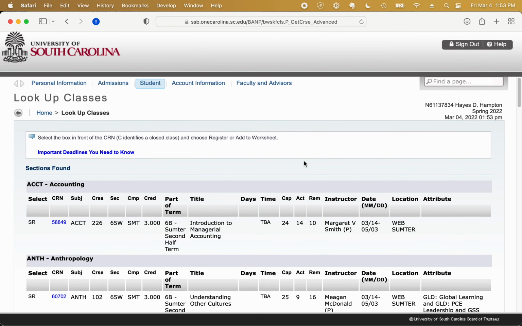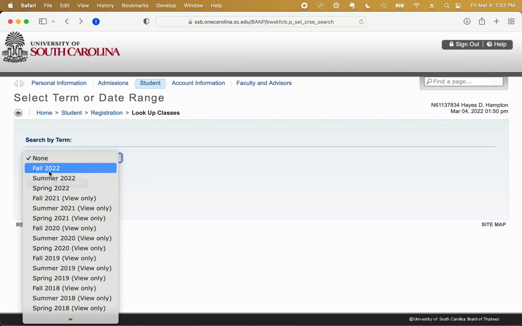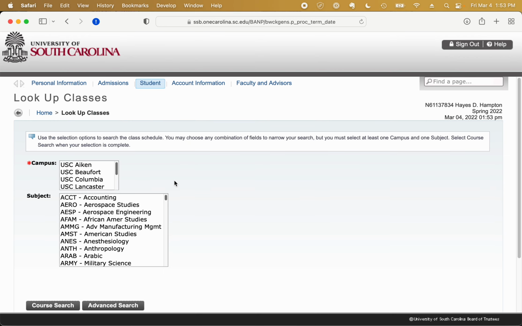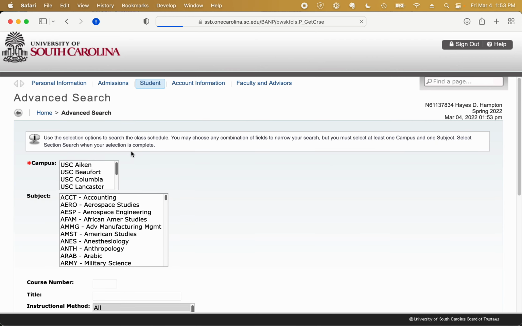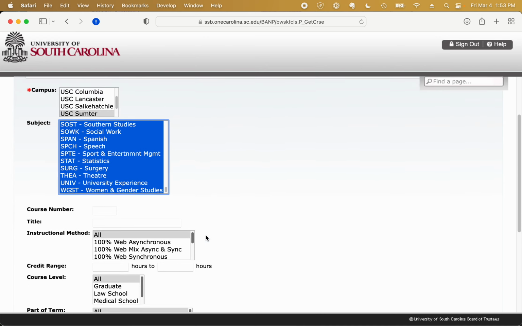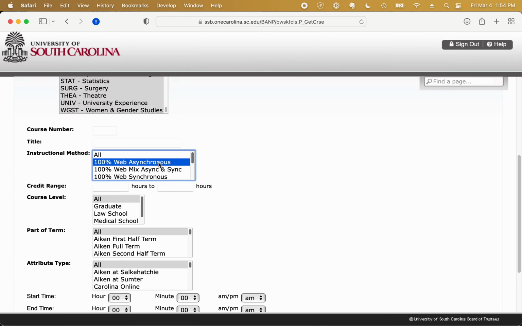The other thing I want to show you in using advanced search, well, a couple more things. One is sometimes you'll have a student say, well, I only want online or I only want face-to-face. There's a way to do that too. We go through the same process as we did both other times to select all of our subjects and the correct campus. Then we can go to 100% web asynchronous. That'll be the online only classes. You can also, as you see, select other types of web courses.